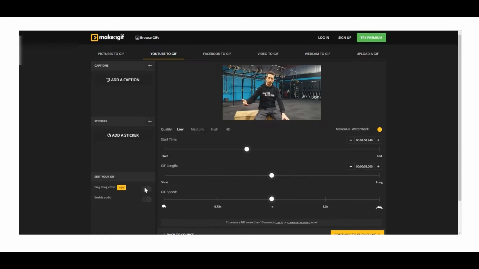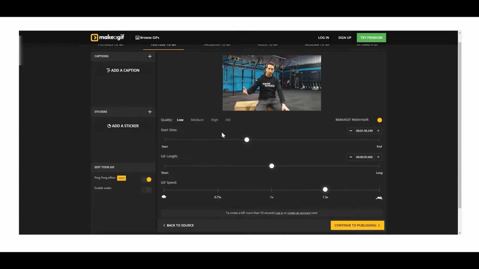That's fine. There is a cool effect they use called ping pong, which means that it plays and then reverses. It just makes it play smoothly. You can see it doesn't actually stop. It just goes back and forth. GIF speed, you can make it a bit faster and you get more stuff in there. And you can see here the Make a GIF watermark. You could turn that off if you had a paid account. Always leave it on low, even if you have a paid account, because it will mean the image will load much faster in the email.